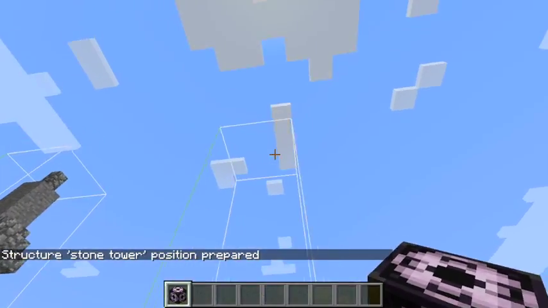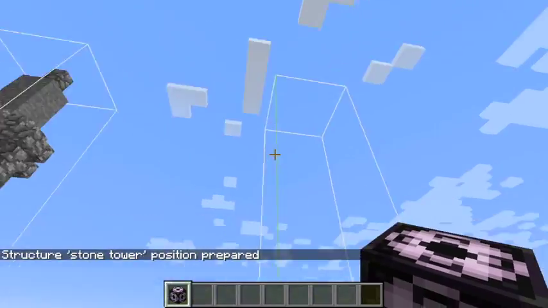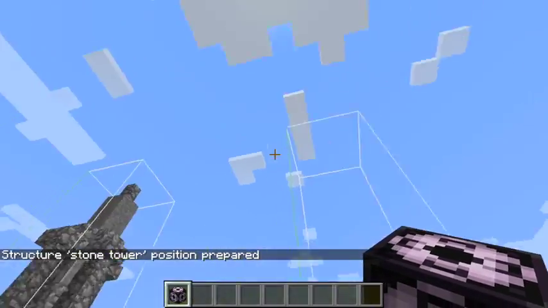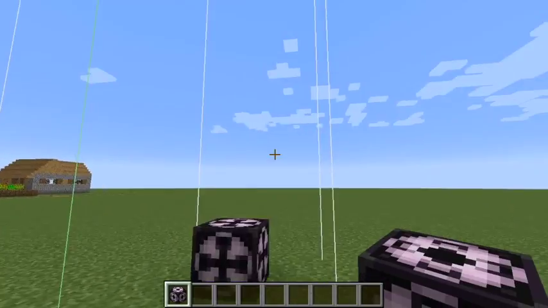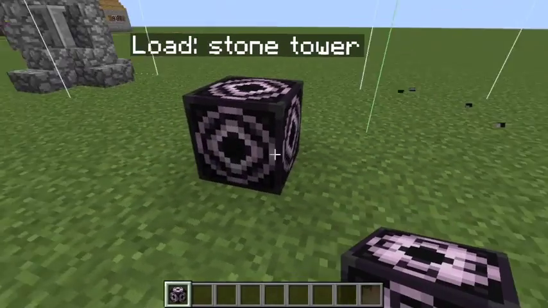And then this box should appear, which is the same size as that one. Okay, and that's where you want to do it. You quickly check to see if there are any blocks in the way. If there are blocks in the way, you won't be able to load it in, of course, so you've got to get everything out of the way.